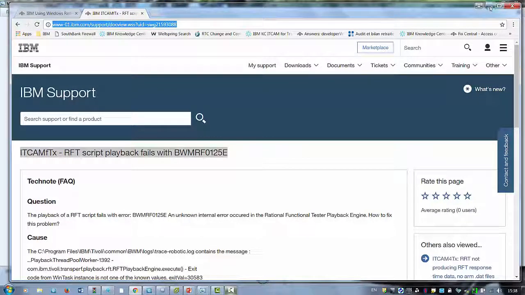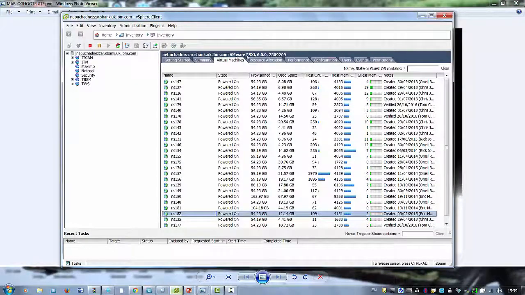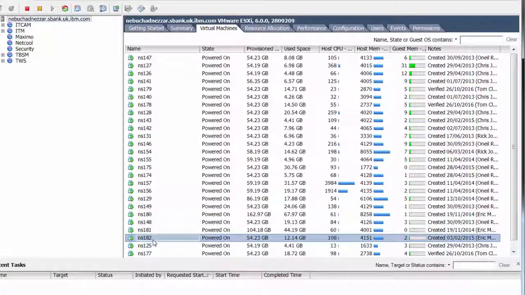That said, I'm going to show you the possible symptoms and results that you may experience if you are trying to play back robotically your RFT script with the ITCAM robotic agent, and if the robotic agent is installed on a virtual system. For example, in my test environment, I'm using a VMware ESXi system on which I have a virtual machine named NS182.